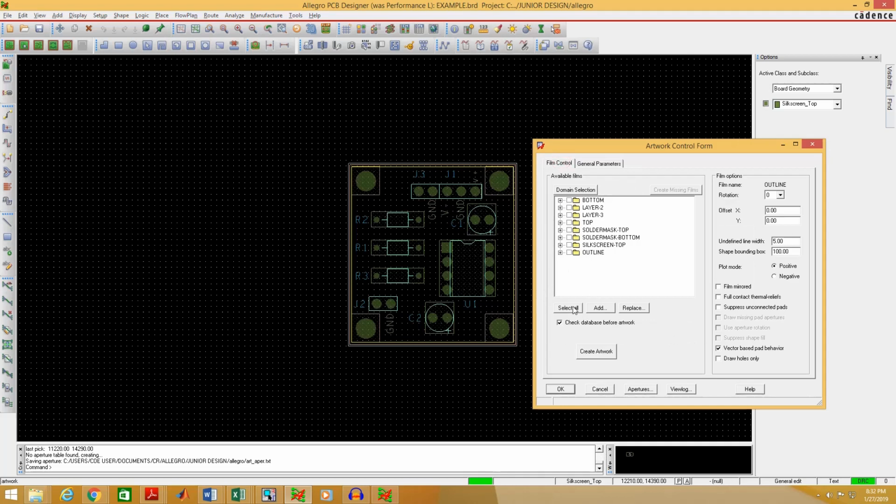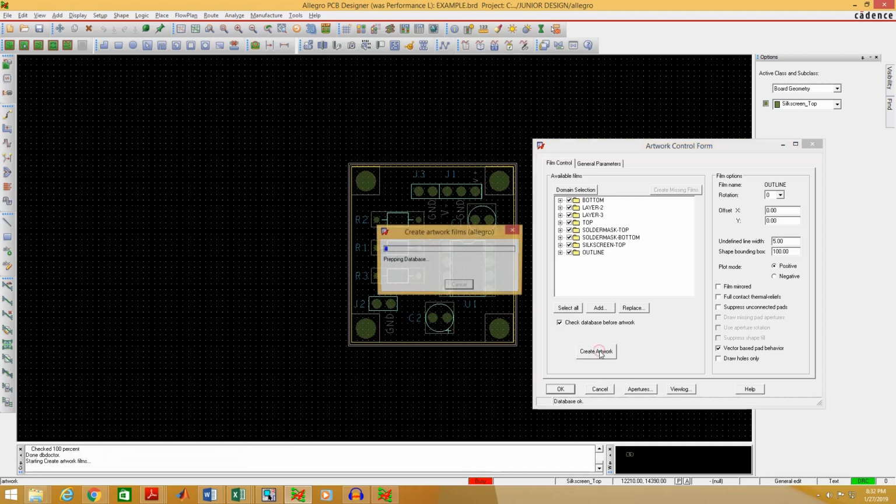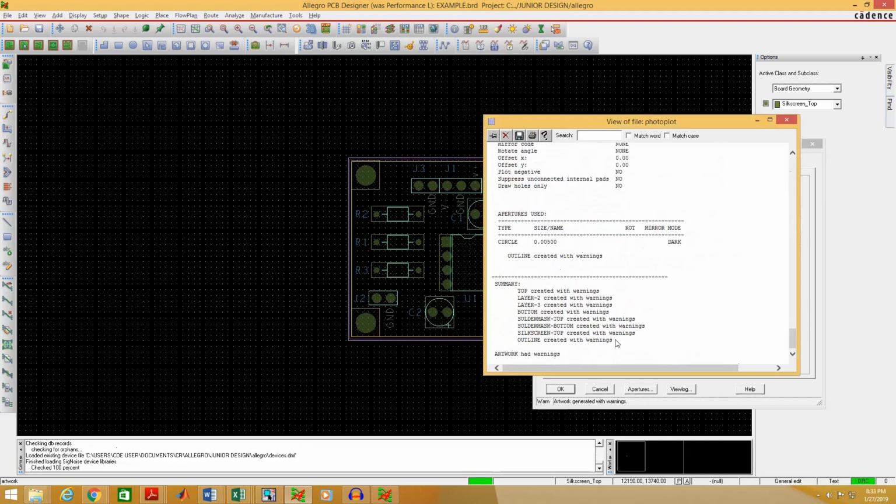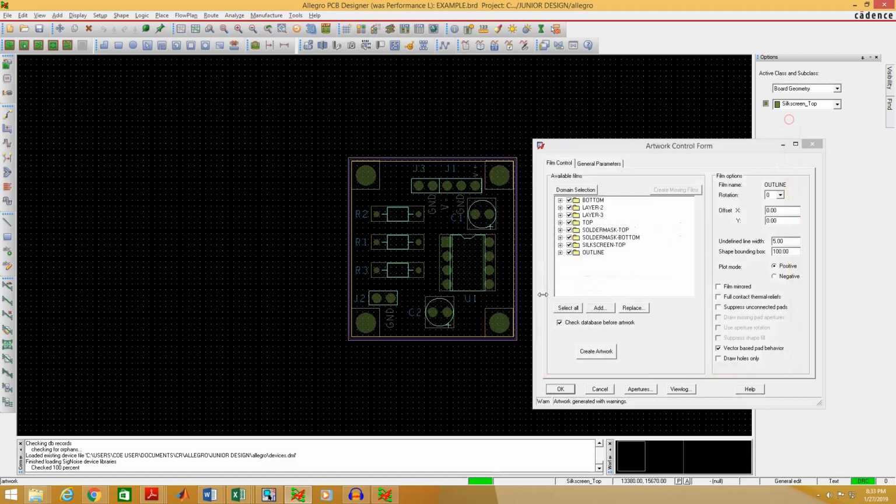Okay. Now select all the folders and press Create Artwork button. So it will create the artwork. You might get some warnings. Here it says that top created with warnings. So it doesn't matter. We have some warnings, but the artwork has been created. Close this window. Select OK.